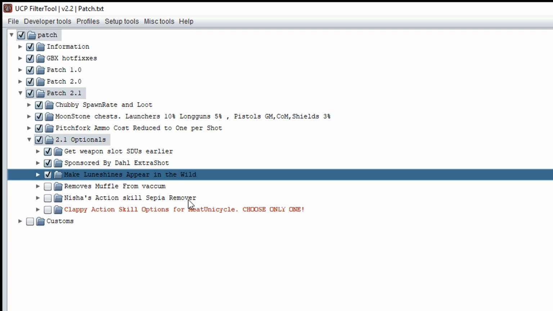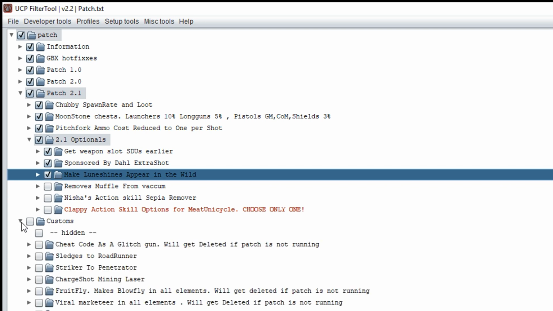Nisha's action skill sepia remover. If you're playing as Nisha and you don't want to see the sepia, you can click on that. And then you've got Claptrap's action skill options for Meat Unicycle. Choose only one, so make sure that you choose only one of the things in there. I don't bother with that either. And then we've got the customs folder down here. Inside the customs folder, you've got different options here.